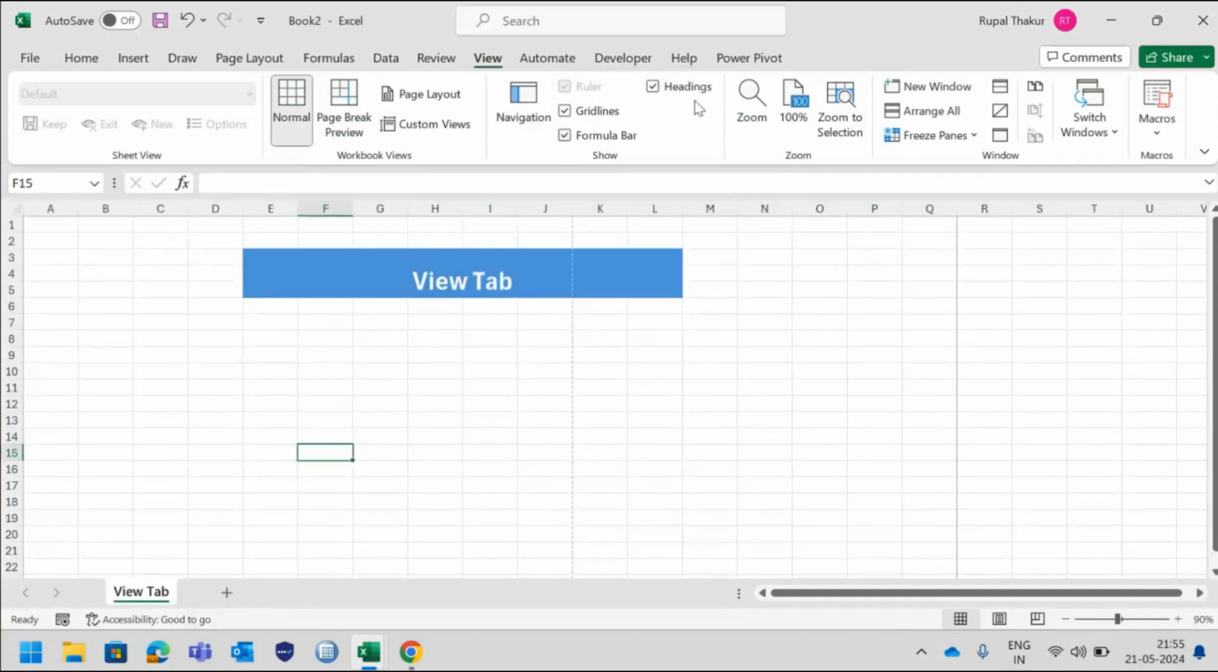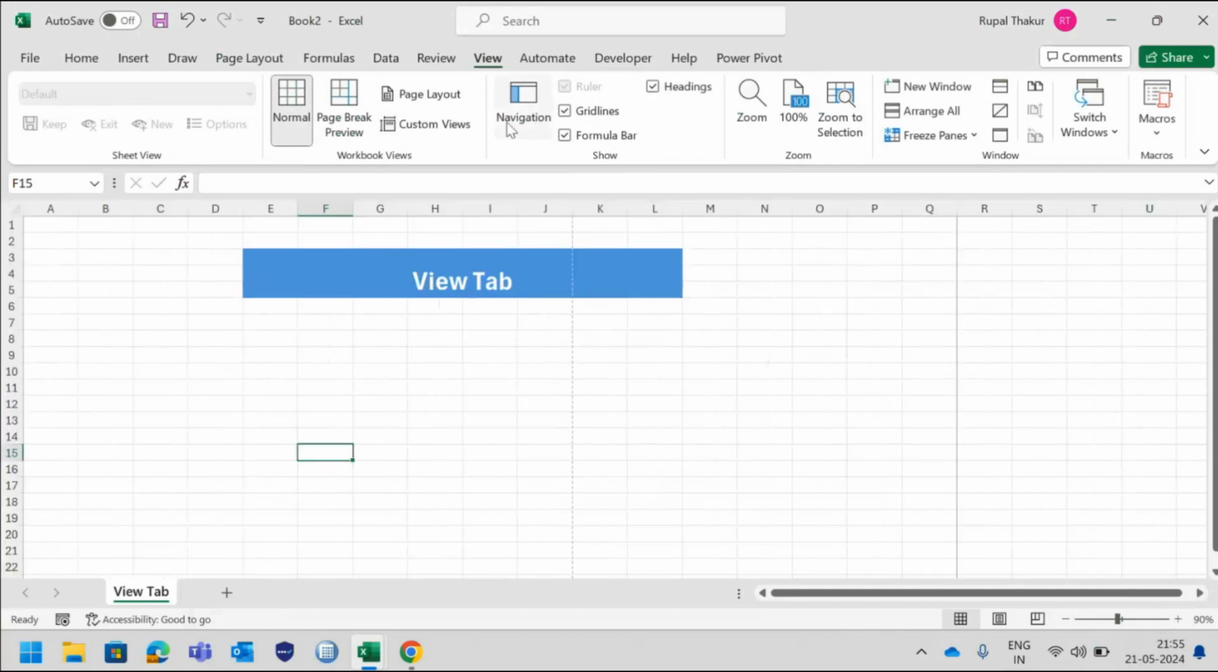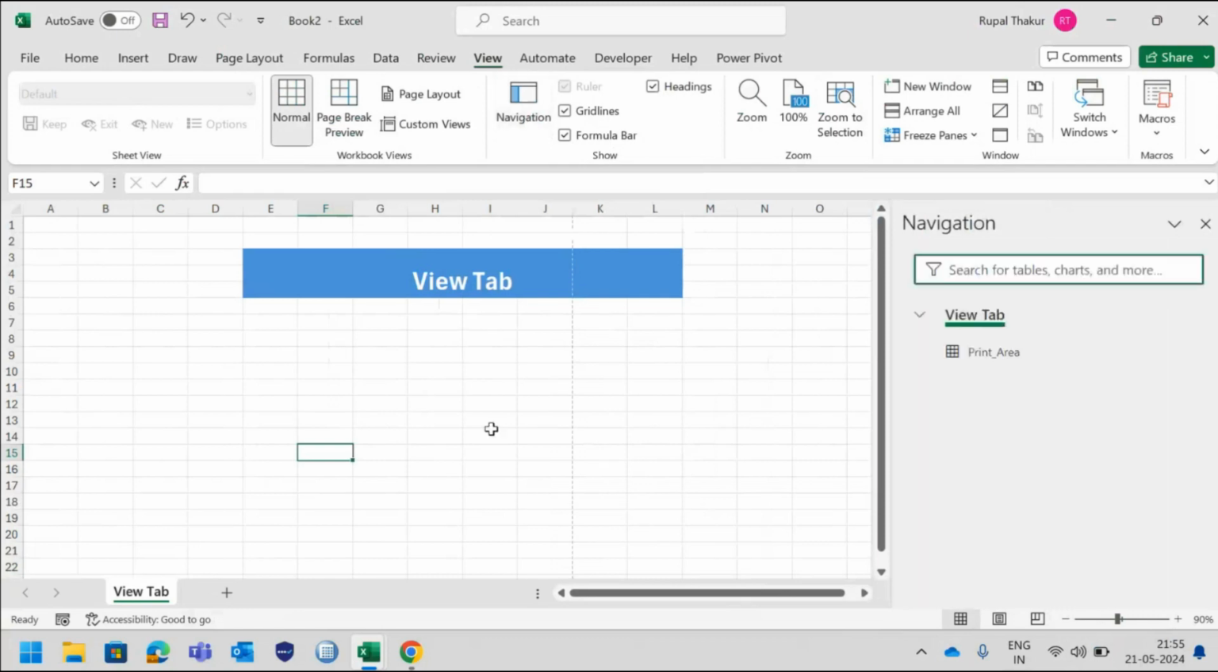Now the Headings part is nothing but your column headers. If you click on Headings, all your column and row headings will be gone.